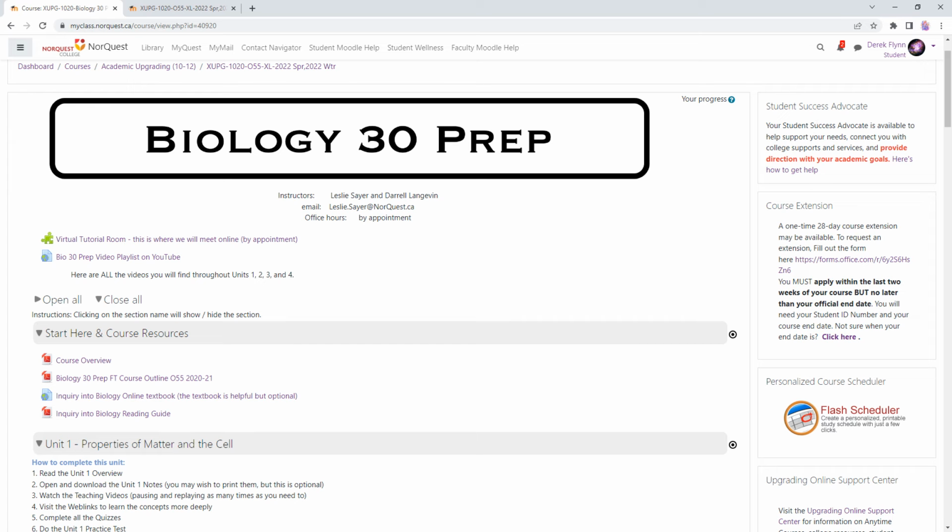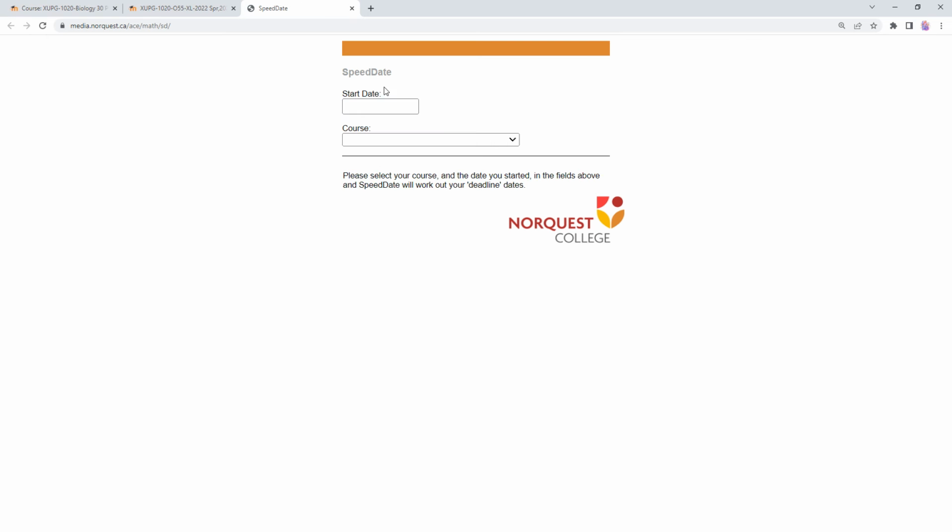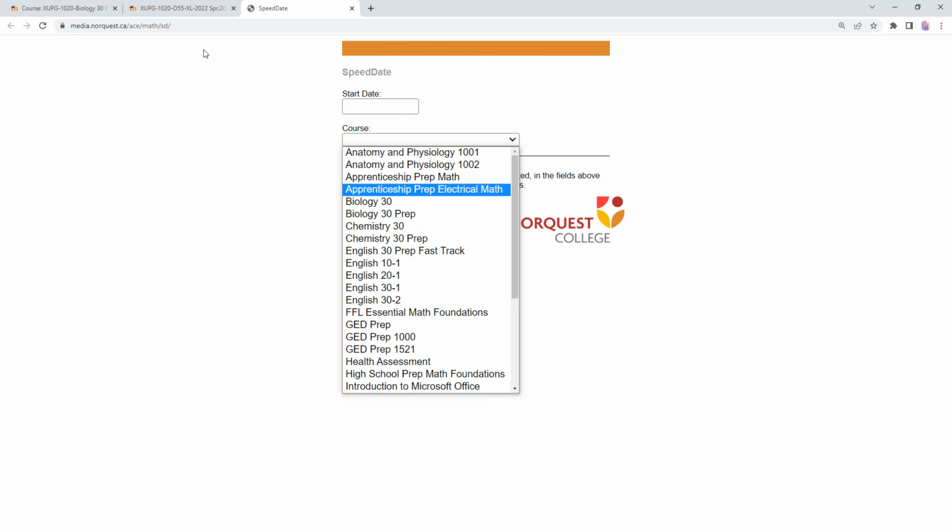On the right-hand side of your Moodle page, you'll see a link to your student success advocate who can help to connect you with other college services. Within 2 weeks of your end date, you can click this link to get a 28-day extension. And if you're not sure when your end date is, there's an end date finder if you know your start date. You enter your start date and you enter the course, which is Bio 30 Prep.